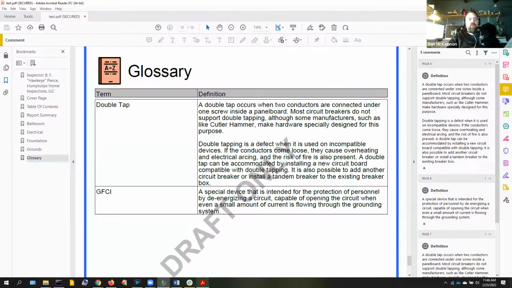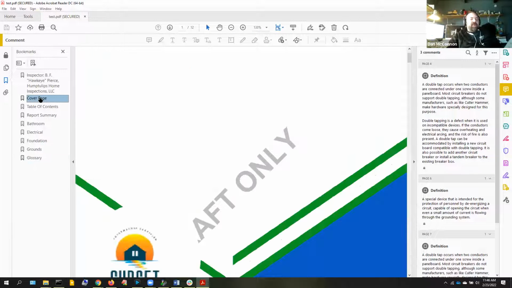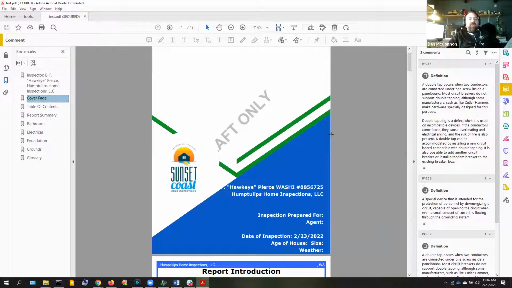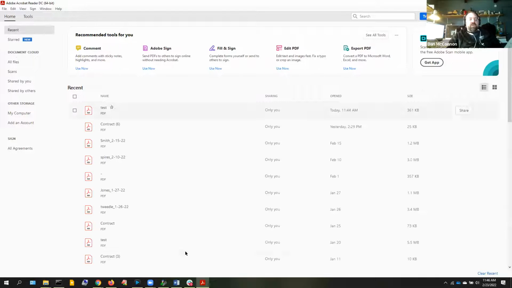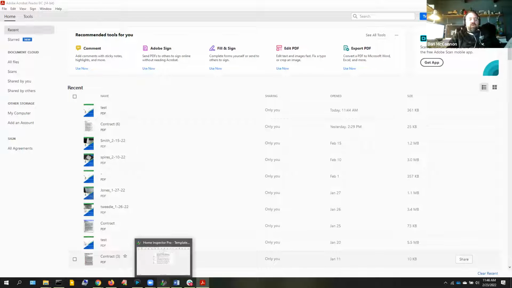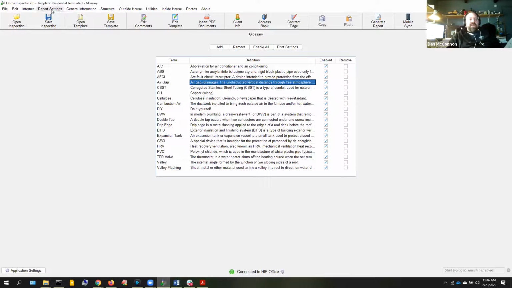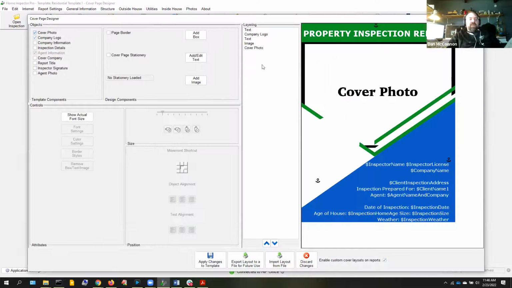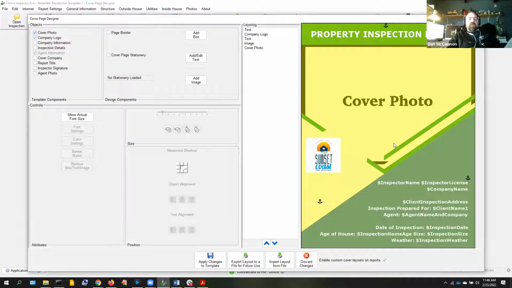One of the other things in the report is how your report actually looks. So we have the cover page that's shown here. And if I zoom out, there is a cover page that defines how the cover of the report is going to look. And if I were to go under report settings and cover page designer, this is where you're able to customize how the cover of your reports are going to look.